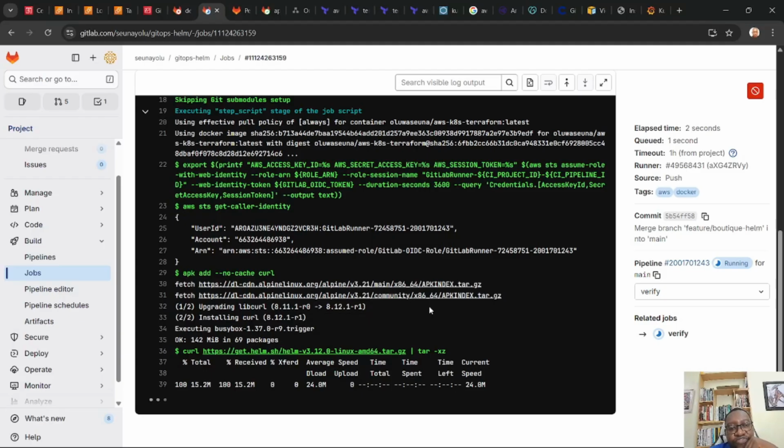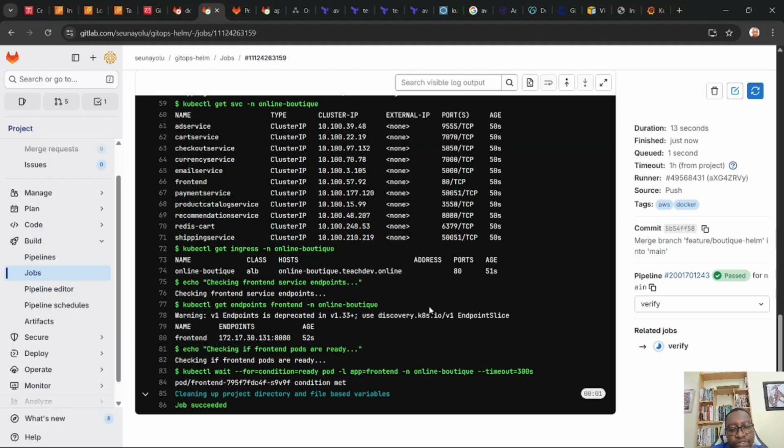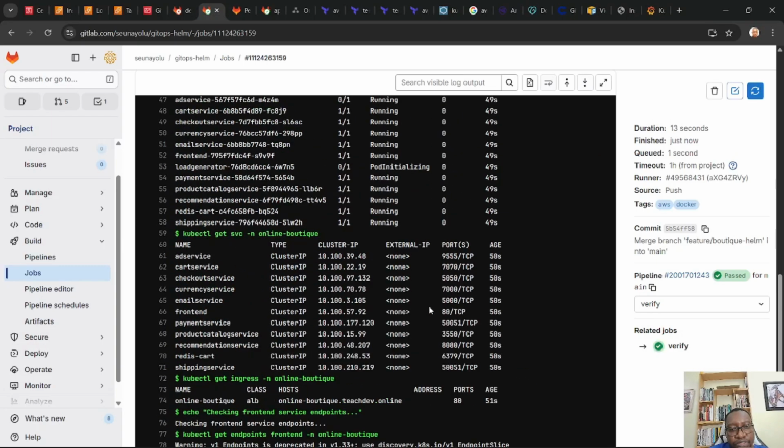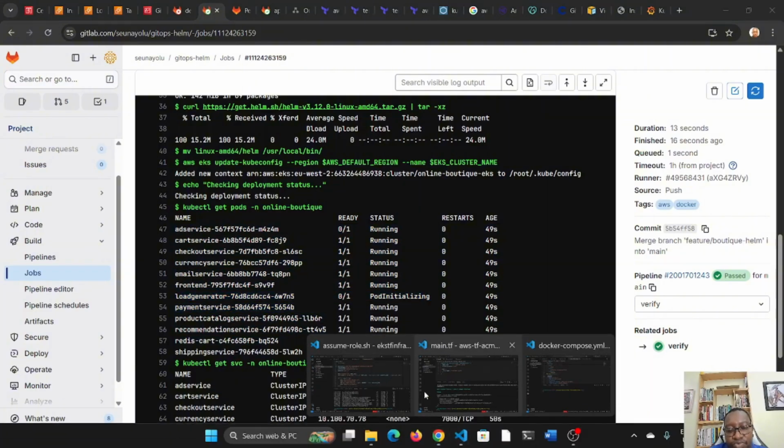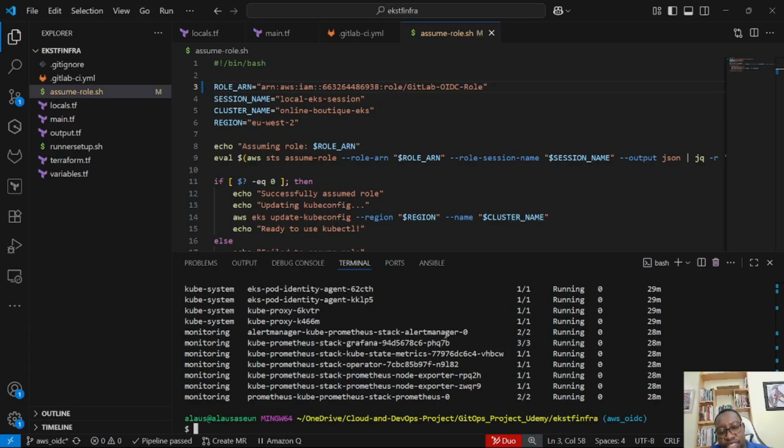Okay, so the verify job is also trying to run. So let's see what that gives us. All right, so let's see. Okay, we can see that all the services are running actually. Right, if you look at it, everything is running. The last one is the load generator, which is initializing already. And like I said, we can actually check it locally as well.